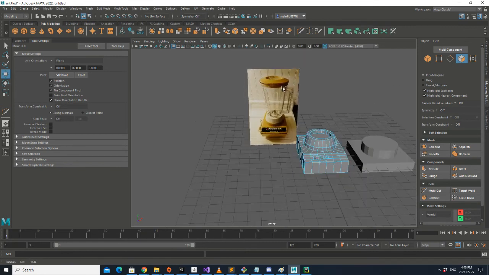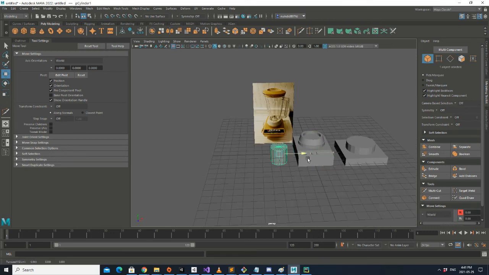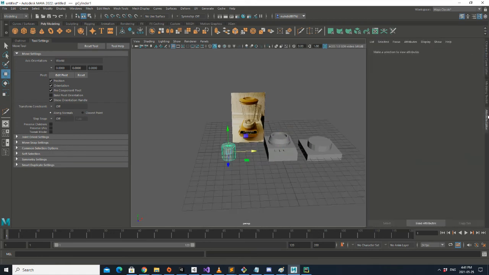So let's go with the picture and use the bridge on its handle and see how it works. Because you have seen this before, I'm just going to go very fast for this part.